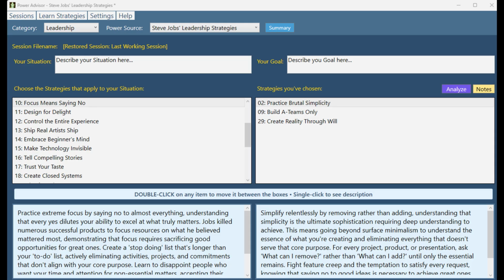This is the main window. Your first step is to use the Power Source drop-down to select a set of strategies, like these from Marcus Aurelius. Next, describe your situation and your goal in the text boxes provided. Finally, from the list on the left, double-click on the strategies you want to use. They will then appear in the Strategies You've Chosen list on the right.